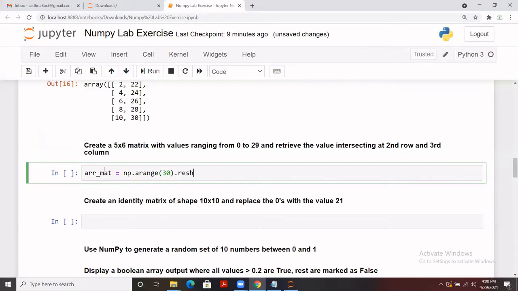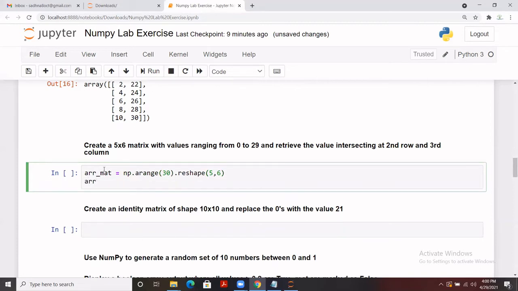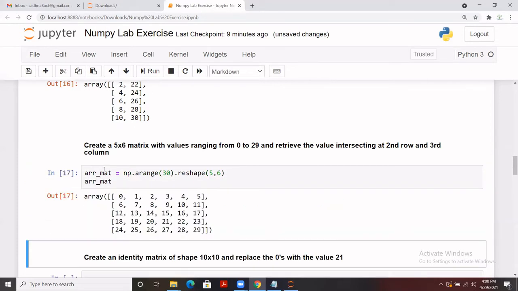So you remember we have a reshape function for that matter. So we can use 5 by 6 here. So it will reshape that value. And let me call this so that you guys can see how it looks like. Perfect. Then what I need to do, we need to retrieve the value intersecting at second row and third column.